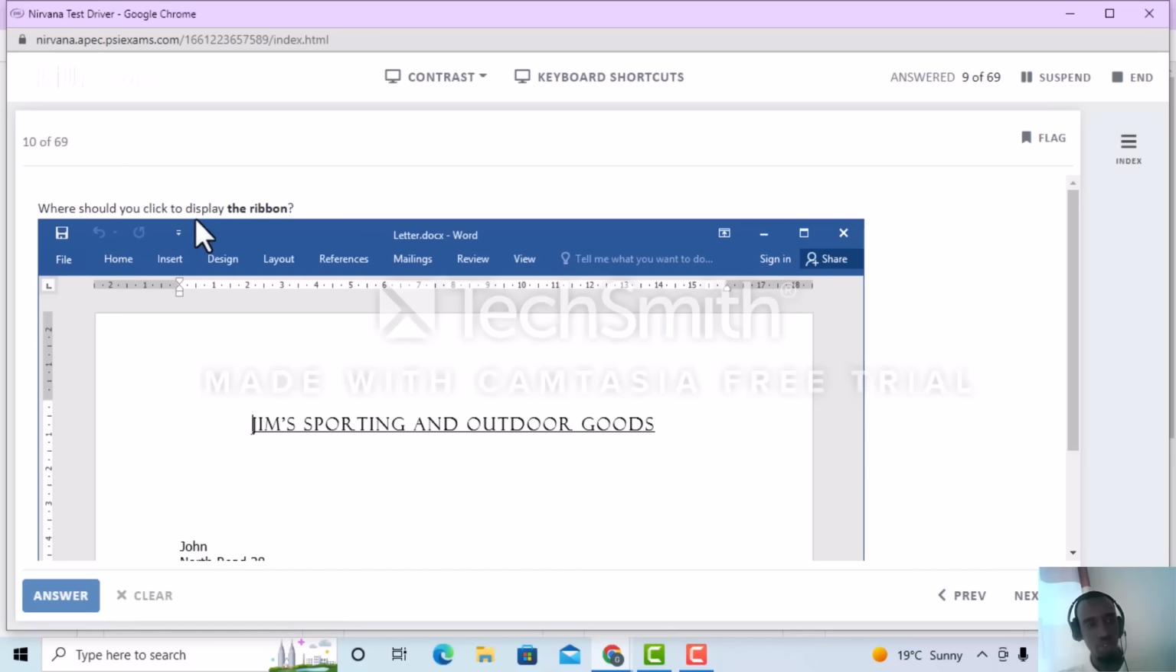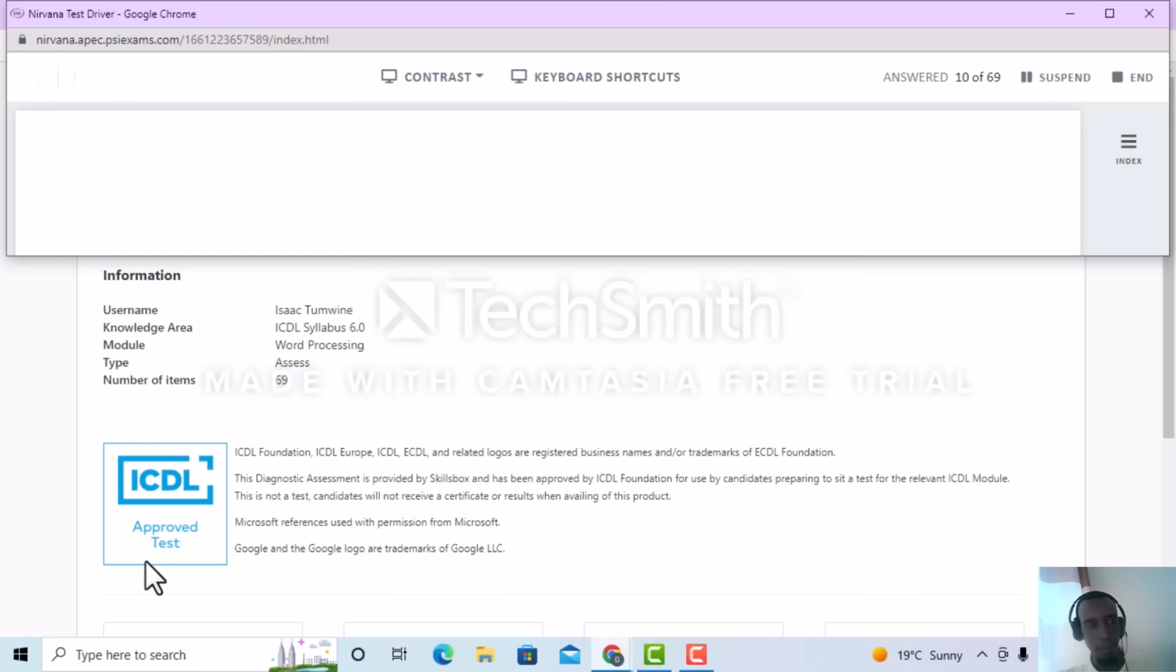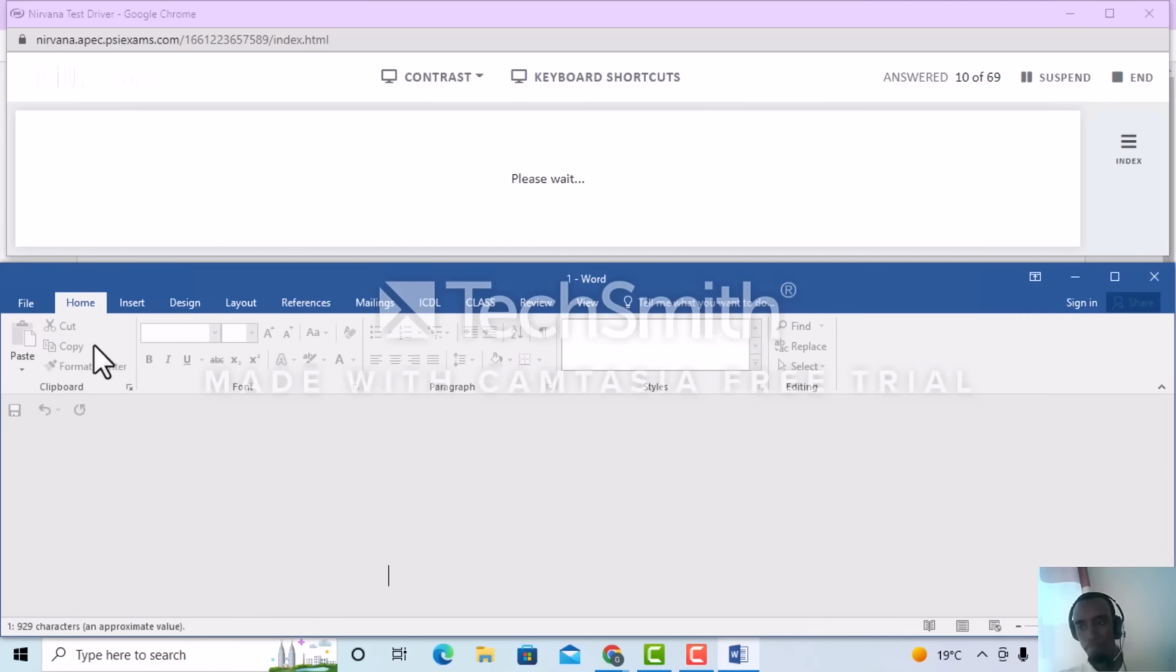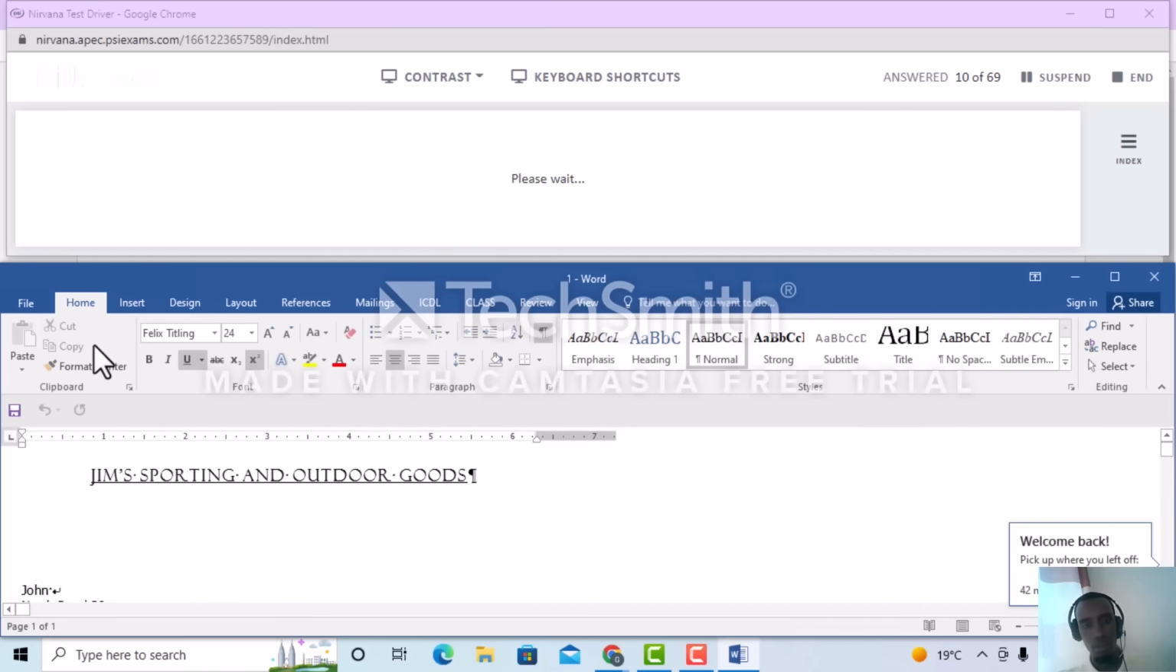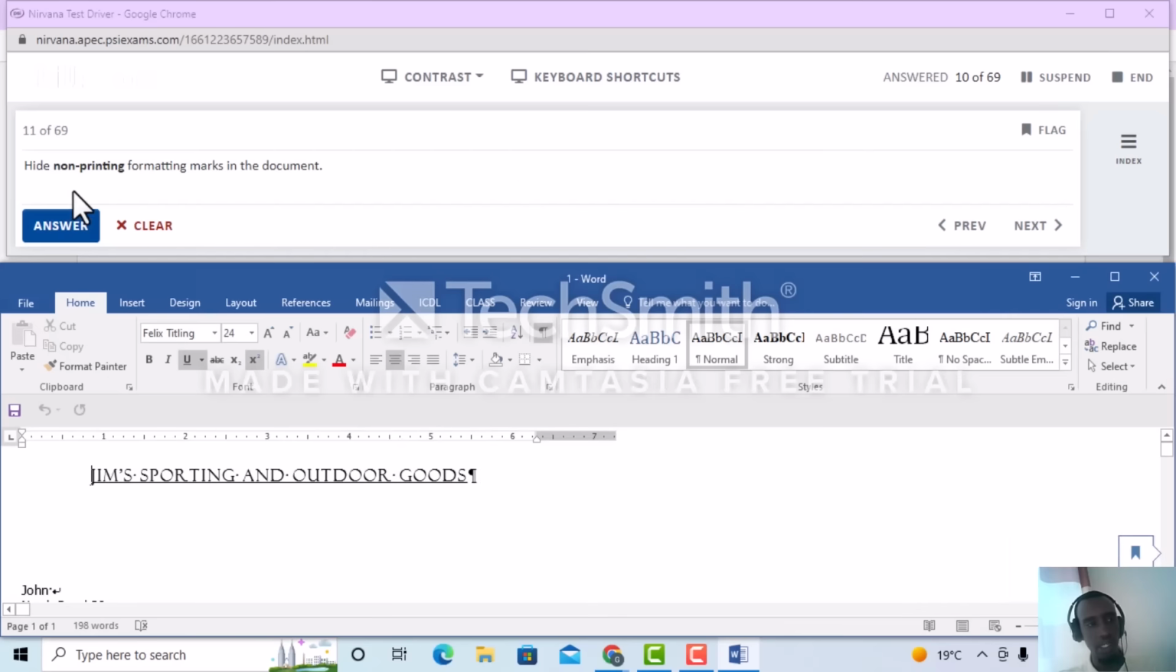Where should you click to display the ribbon? The ribbon is the section that appears below the tabs. So you just click on this one over here. Let's see question 11. Hide non-printing formatting marks in the document.